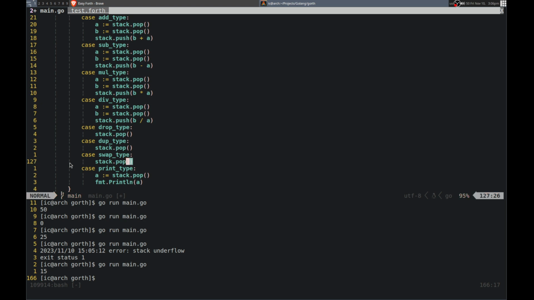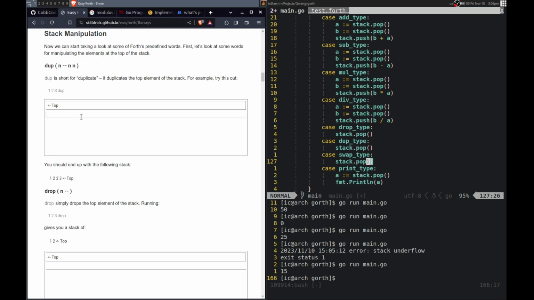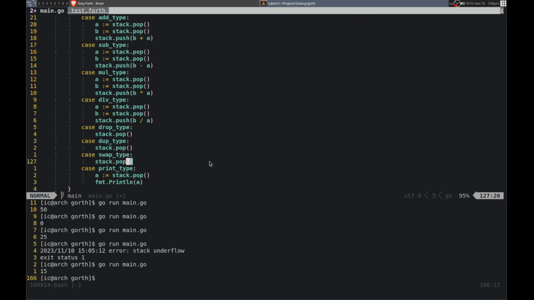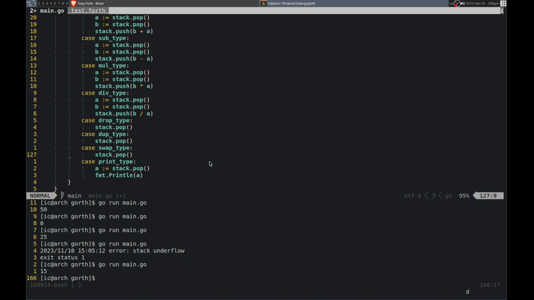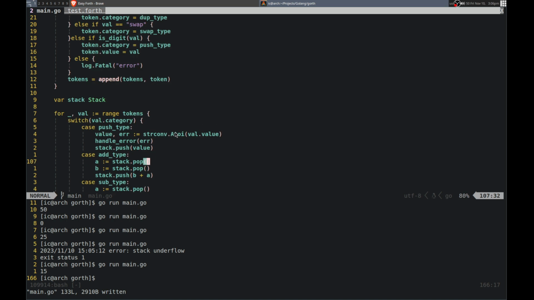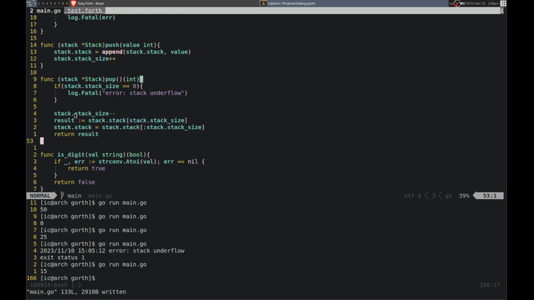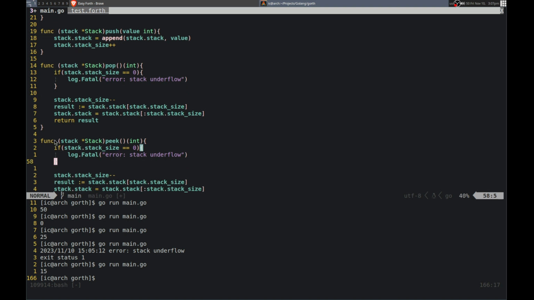All right, so what order does it do this in? Let's look at dupe, 5, 10, dupe, and then that. All right, so dupe makes a lot of sense. We can just pop it off, and then, well, actually, we don't even need to pop it. We just need to push the top. So we do need to implement some sort of peek. Push stack.peek. So let's just do that really quick. It's basically the same as pop, but it doesn't actually modify anything. So if I just yank this, we can make it peek.